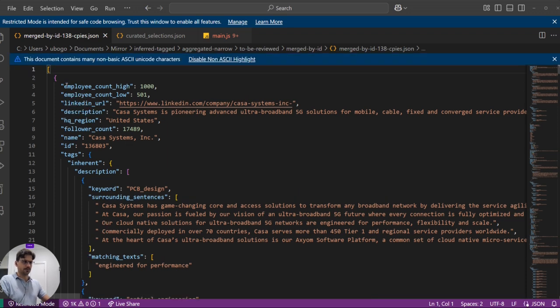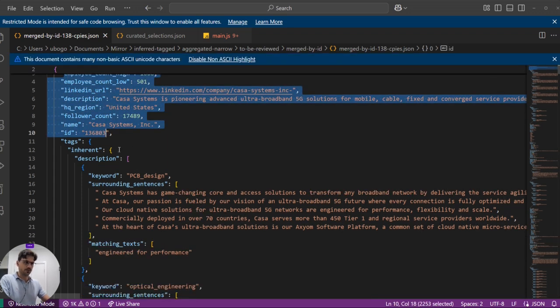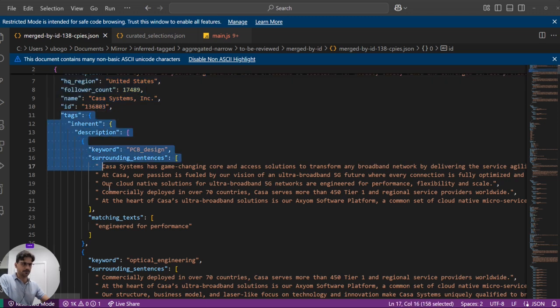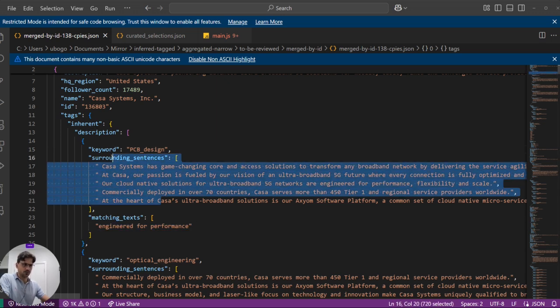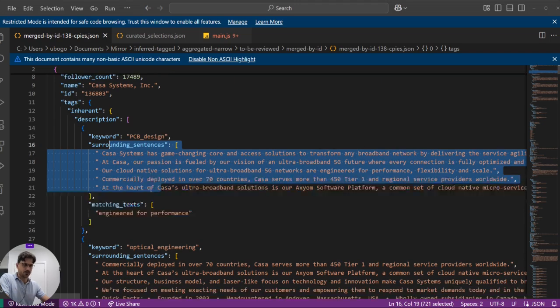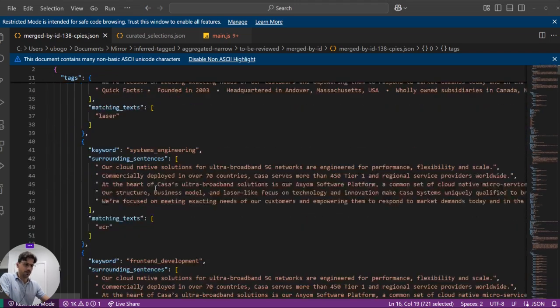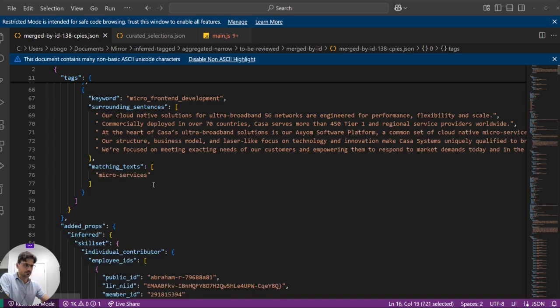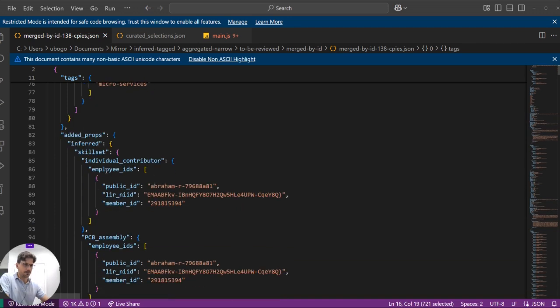So these are the native properties from Quickly, and these are the processed tags. So for example, like that record matched with PCB design. This is what it matched, that was the match, and these are the surrounding sentences of the match. And where my employees are should be here. So as you can see, the employee IDs, and that's where the LinkedIn URL comes from.